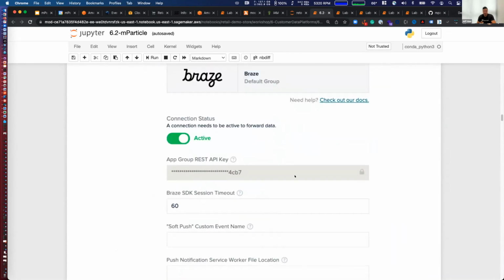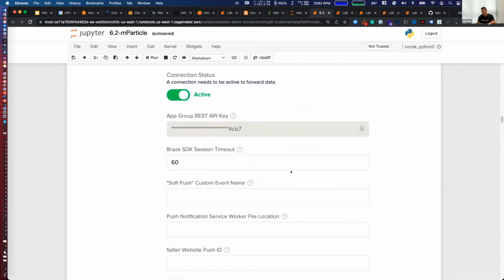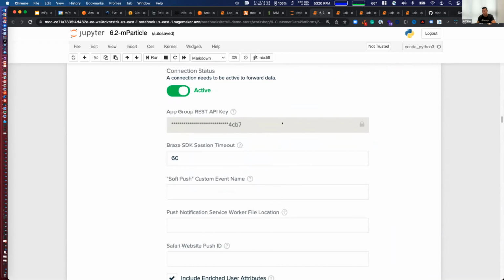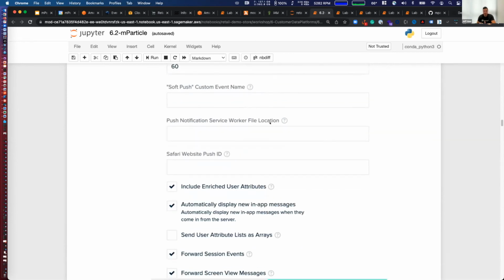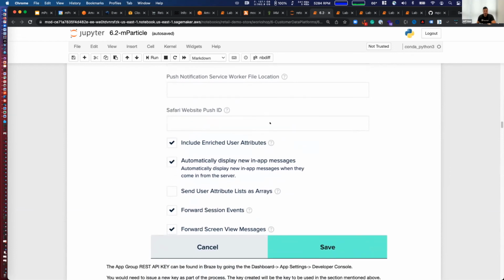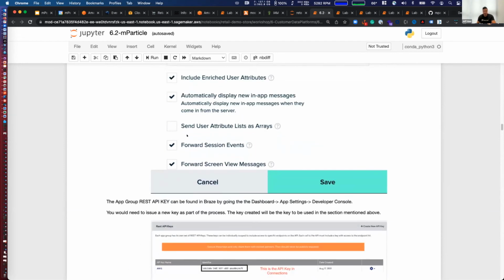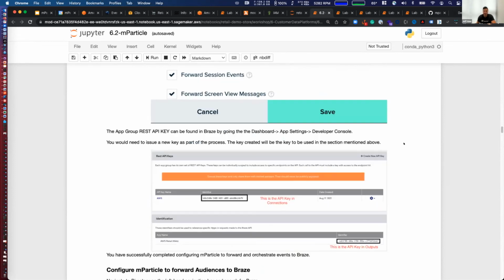Once you connect Braze as an output, you'll get prompted again for additional information like the app group REST API key from their end. You can capture that from their dashboard. As you can see, we'll leave all the pre-default settings checked, because we want to forward as much data as we can to your customer engagement platform, such that you can trigger better personalized real-time transaction campaigns, email campaigns, or push campaigns, right?